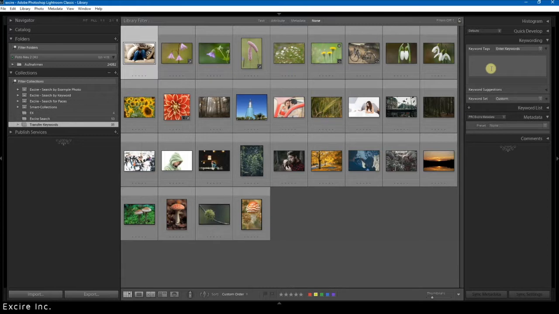And Excire offers two options to transfer the keywords, but before we get to that, it is very important to note that before the transfer, you should definitely update your Lightroom catalog. And another important note, the option to transfer the Excire keywords to Lightroom is only available with the Pro version.